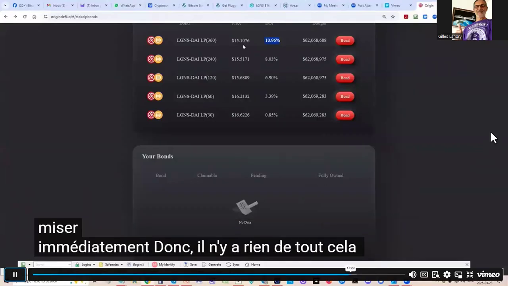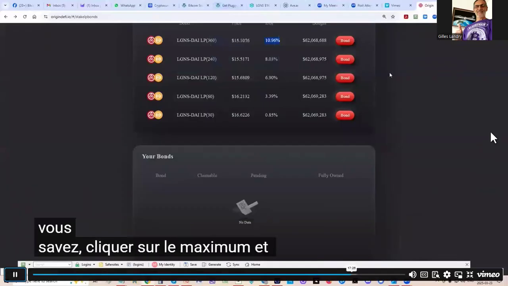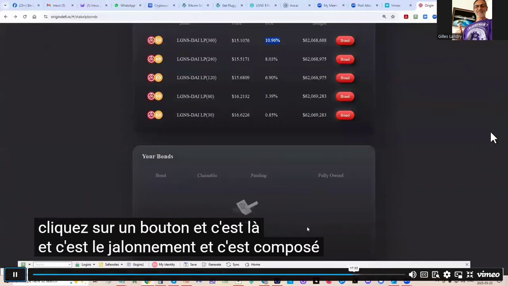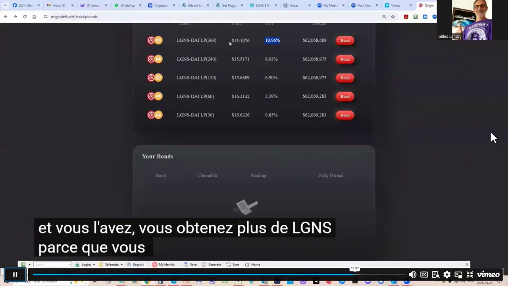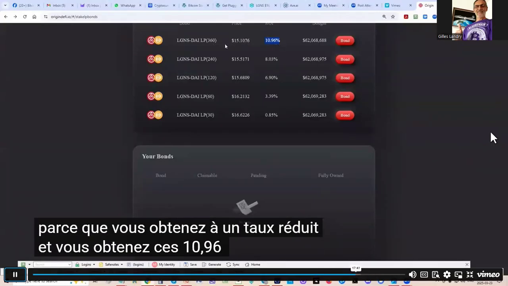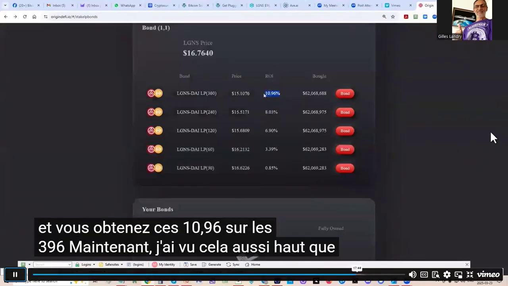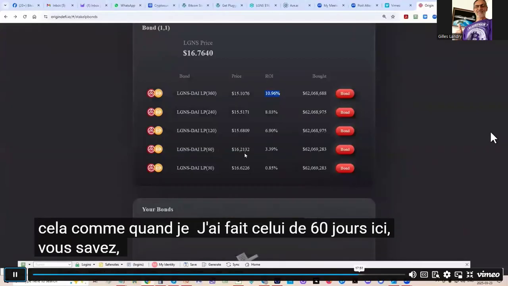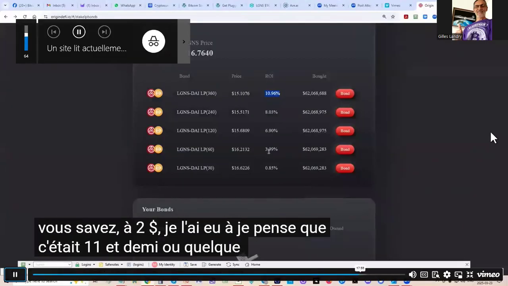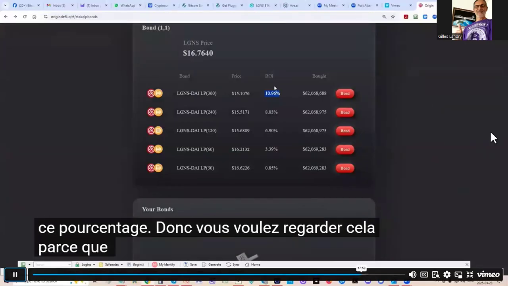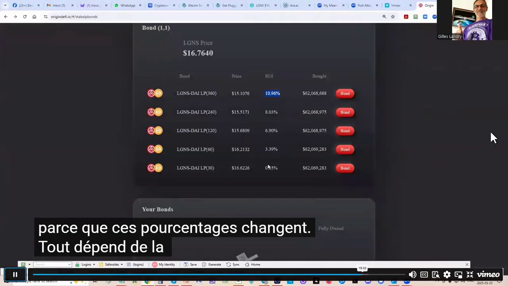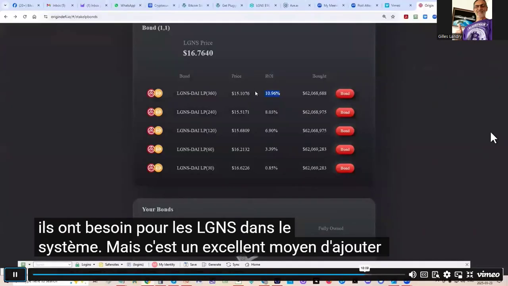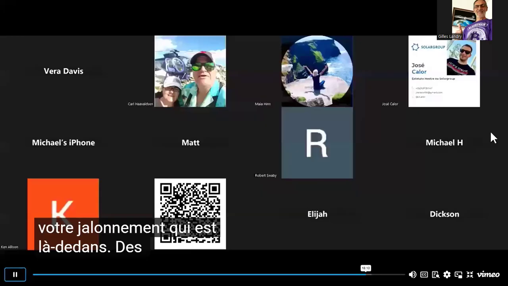So there's none of that going to click the max and stake and stuff. It goes straight in there. You're clicking a button and it's there, and it's staking and it's compounding. And you're getting more LGNS because you're getting it at a reduced rate, and you're getting that 10.96 over the 360. Now I've seen this as high as 27%. So you're going to want to look at this. Like when I did the 60-day one here, at the $2, I got it at, I think it was 11.5 or something like that percent. So you want to watch this because these percentages change. It's all dependent on the demand that they need for the LGNS in the system. But this is a great way to add to your staking that's in there. Any questions on that?